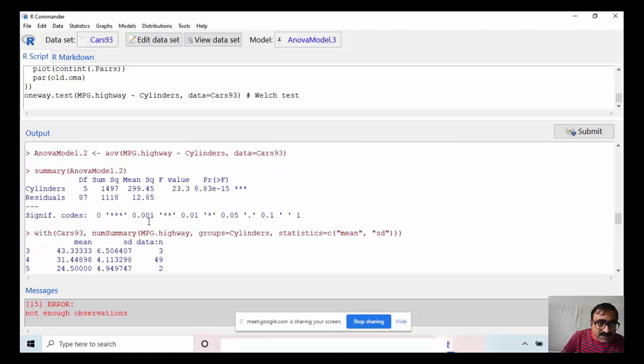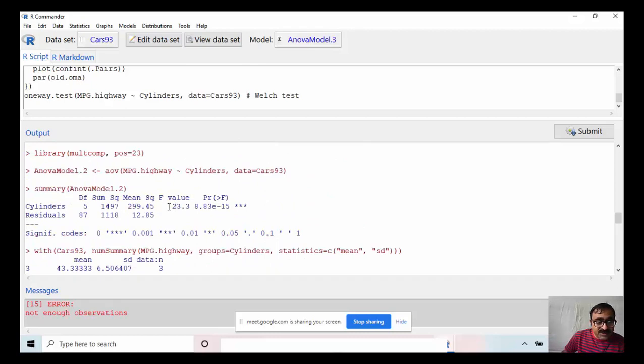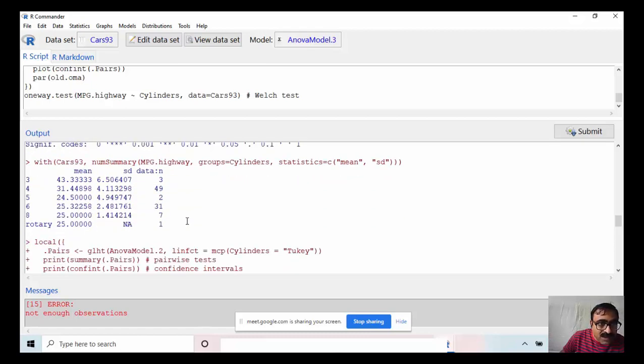Now here see, the F value is this. So probability F, this is the p value. So what will be our conclusion? Whether the MPG varies for different cylinders or not. So F value, this is 23.3. What will be the conclusion?